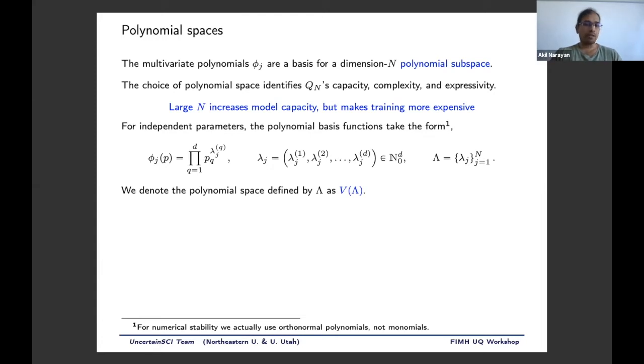All right, so we'll talk about that in a moment, but for now, the actual basis functions look like these monomial terms. So this is a bit technical, but these lambda j's are indices. They're d-dimensional indices. Their entries are non-negative integers. So it might be 5, 4, 0, 1 for a d equals 4 case, for example. And this would tell you the exponents on the polynomial terms. Okay, and this entire collection of all these indices, capital lambda, we're going to call that an index set. Okay, and the polynomial subspace defined by these basis functions is just the span of all these guys. Okay, and I'm going to call this V of lambda.